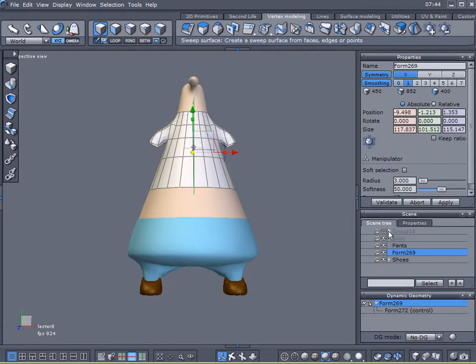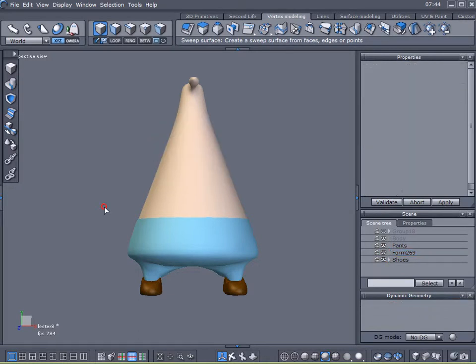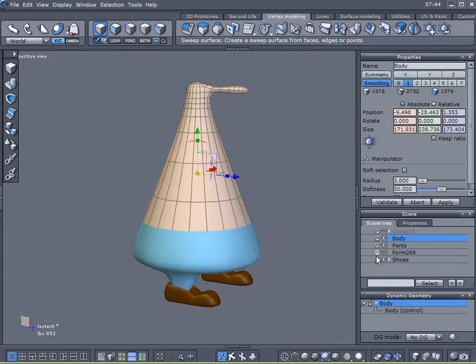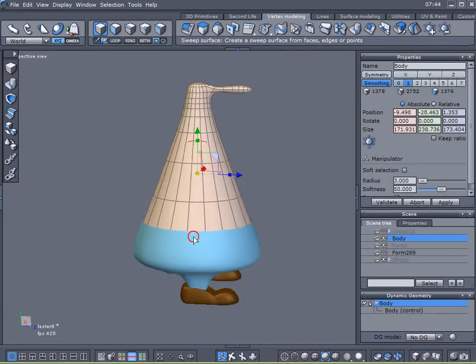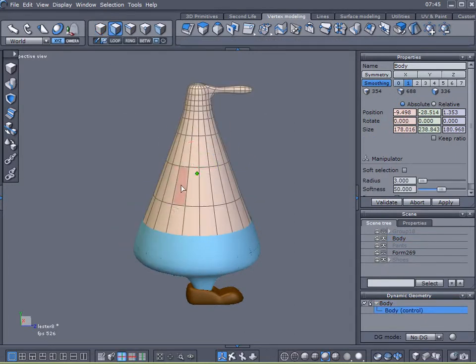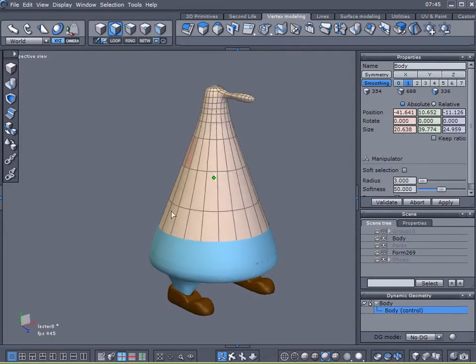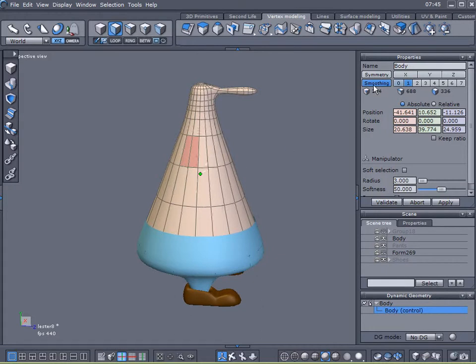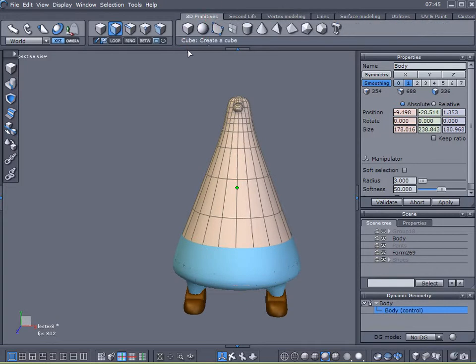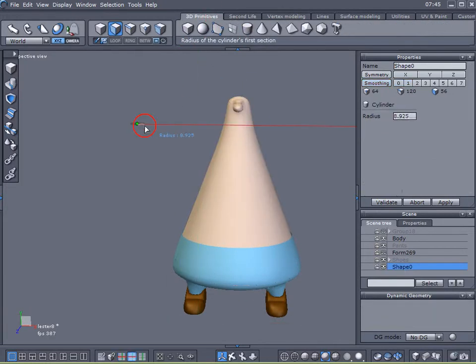And now we could easily create arms from his body in the same way that we created his shirt, which is simply clicking on some polygons and start extruding them, so long as we have symmetry modeling on. But I'm not going to do that. I'm going to create his arms from a separate object. And come up here to primitives, come up here to cylinder.